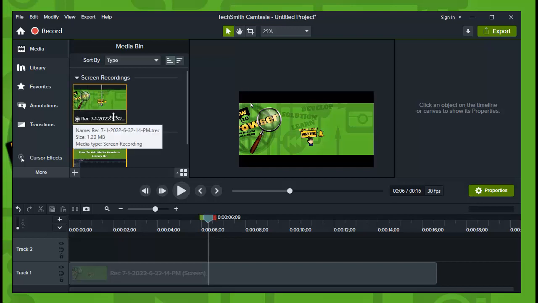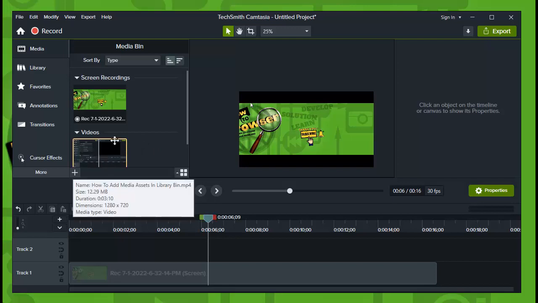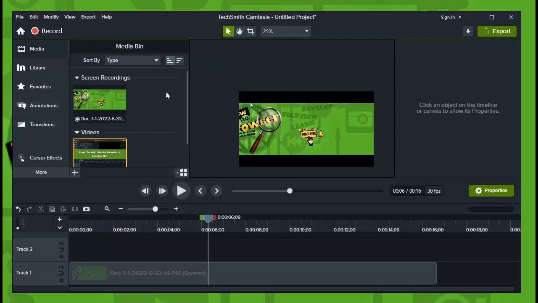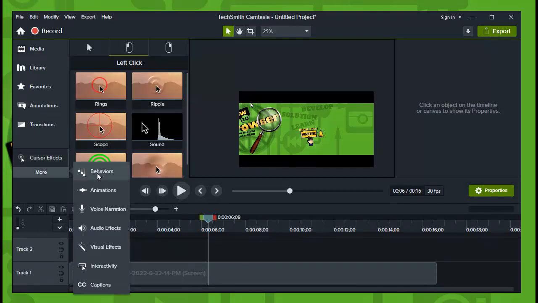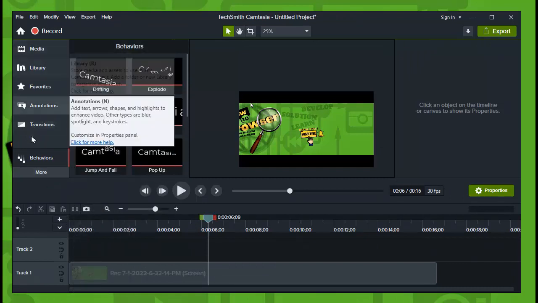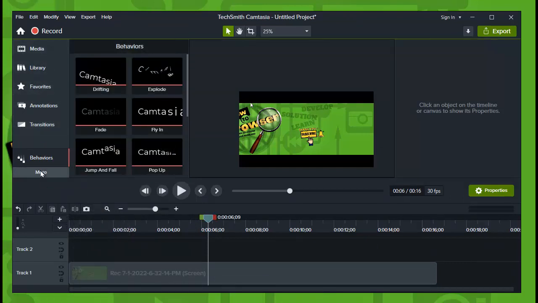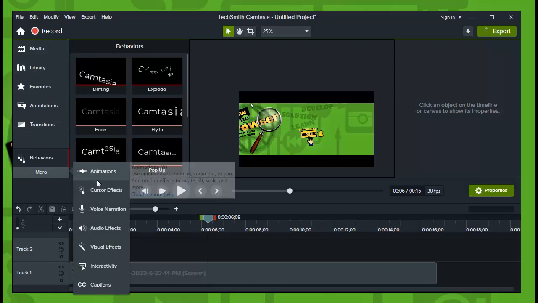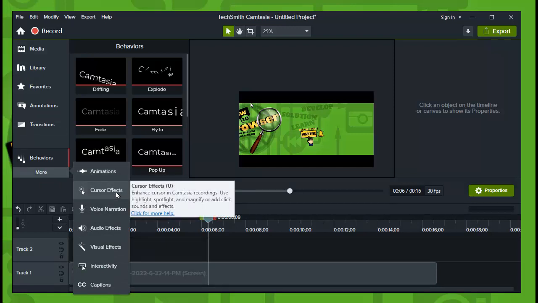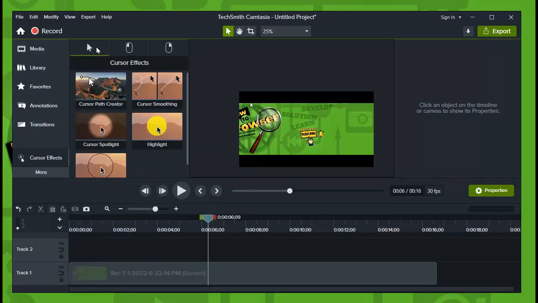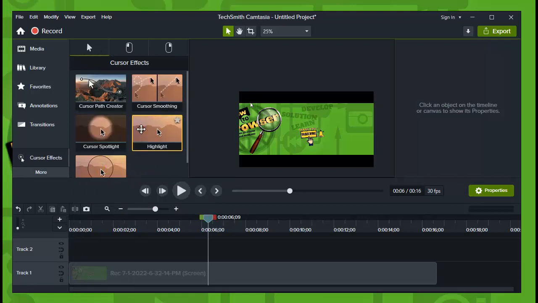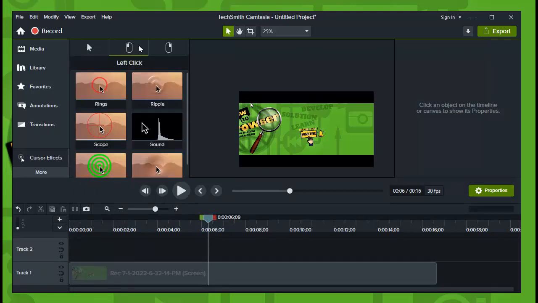So what you need to do right now is head over to media, import your video, and then to add cursor effects, you need to go to more. Tap on more, and if you do not see cursor effects here, just tap on more and go to cursor effects right here. And now here we have different effects that we can use in our videos. It is pretty useful, guys.